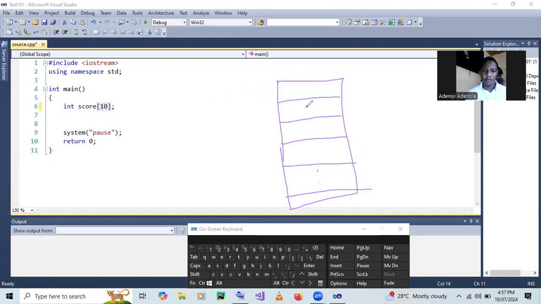followed by the index. One thing about arrays is that they are zero-indexed. It means the first array element has the index of 0. So for me to access this location, I have to say score 0. It means I'm referring to this location. Then I can put a value there. I can say 5. So I've been able to place 5 in the first variable location.